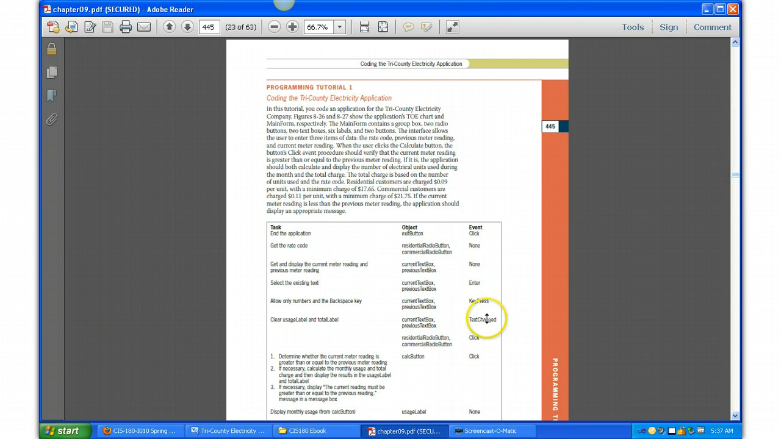For the current text box and previous text box is text changed. Anytime they change the text, it's going to clear the labels. When they click the residential or commercial radio button, click event, it's going to clear the labels as well. Or they calculate, it's going to clear the label. And then the usage label displays monthly usage from calc button.